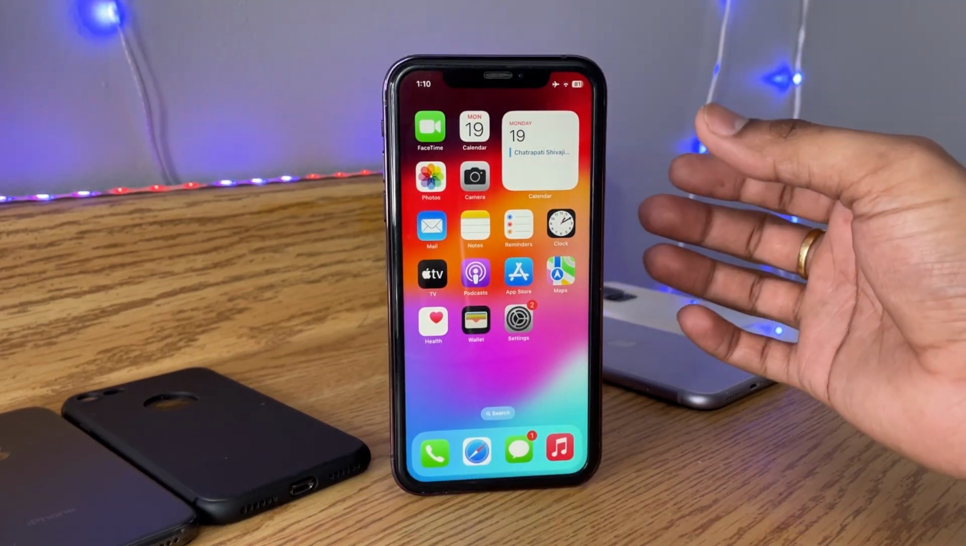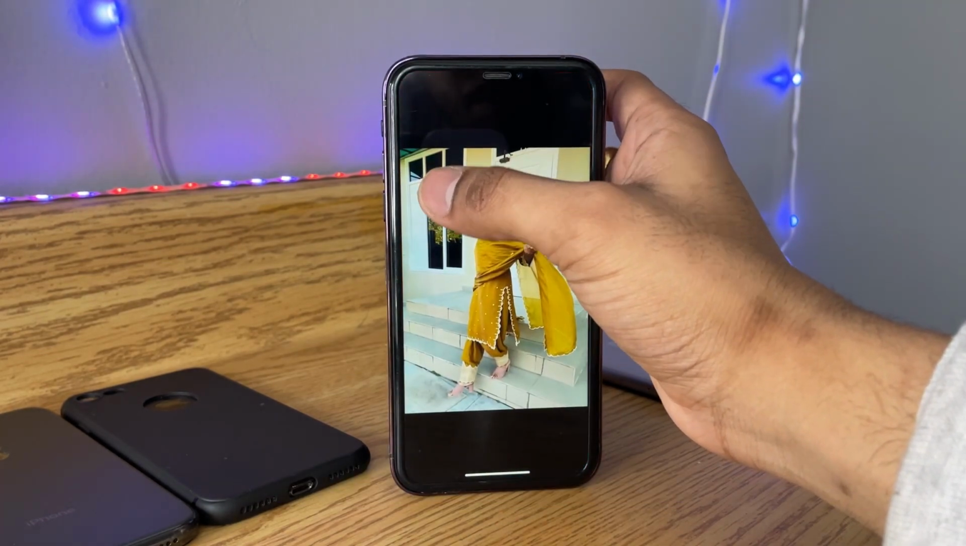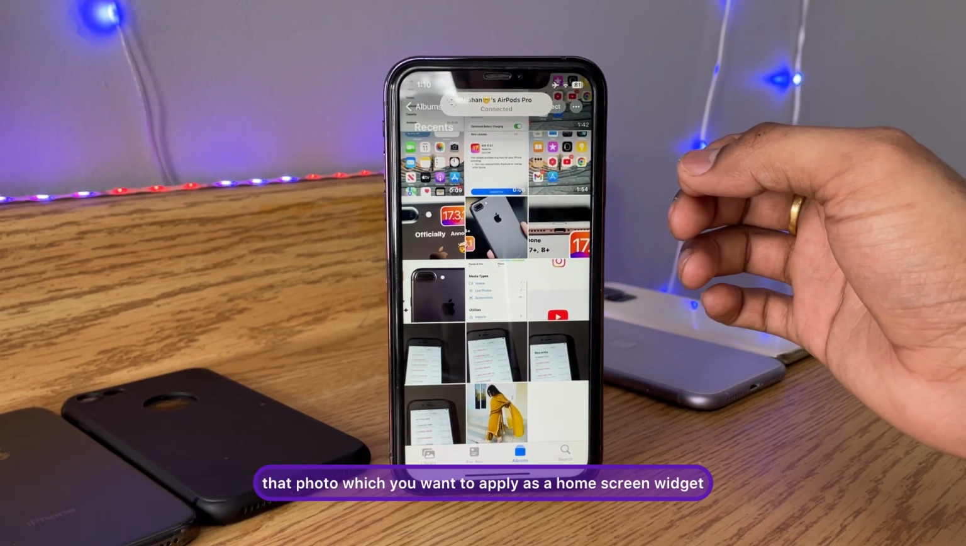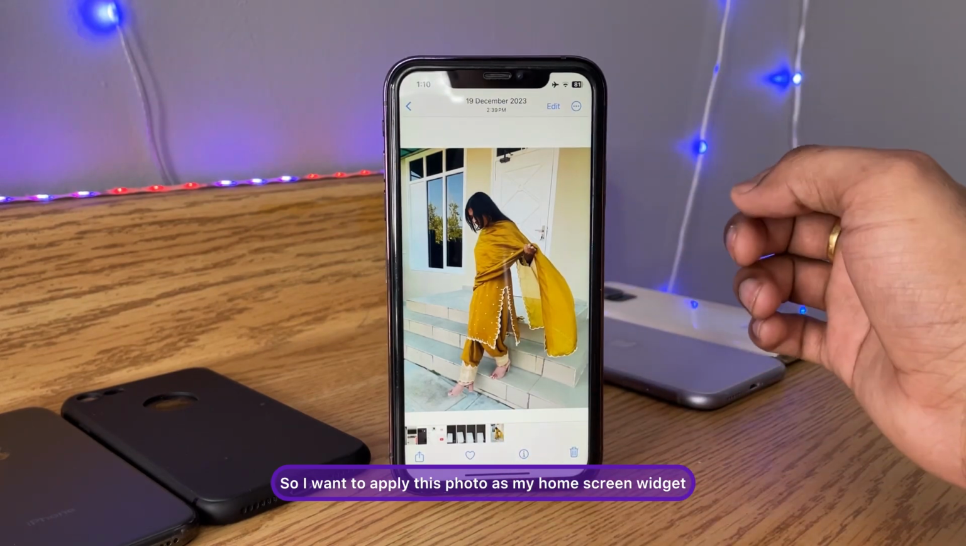Let's proceed. So the very easy and simple process will be to just open the Photos app, and let's assume you have to select that photo which you want to apply as a home screen widget. So let me apply this photo. So I want to apply this photo as my home screen widget.